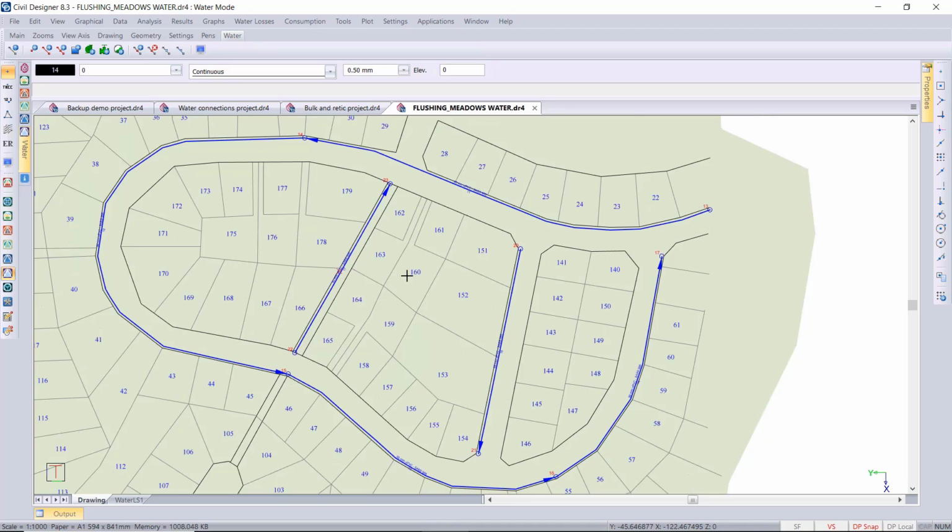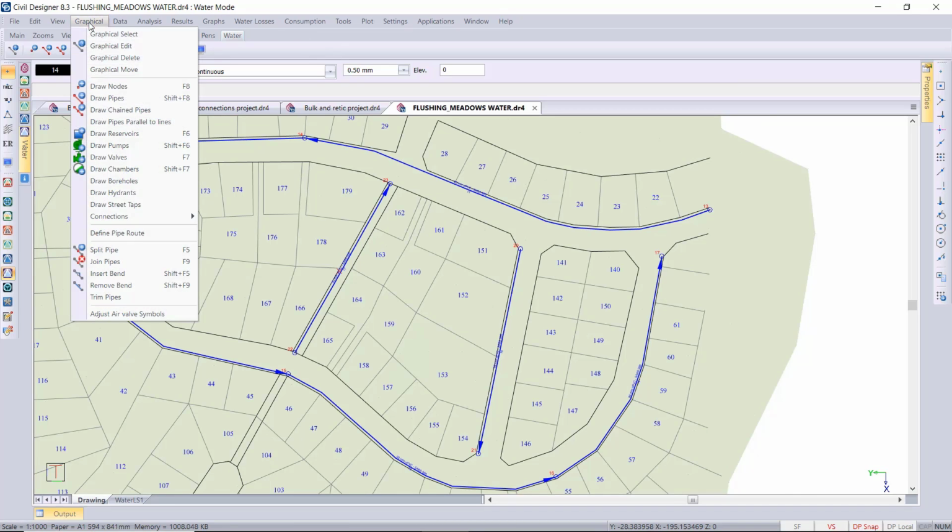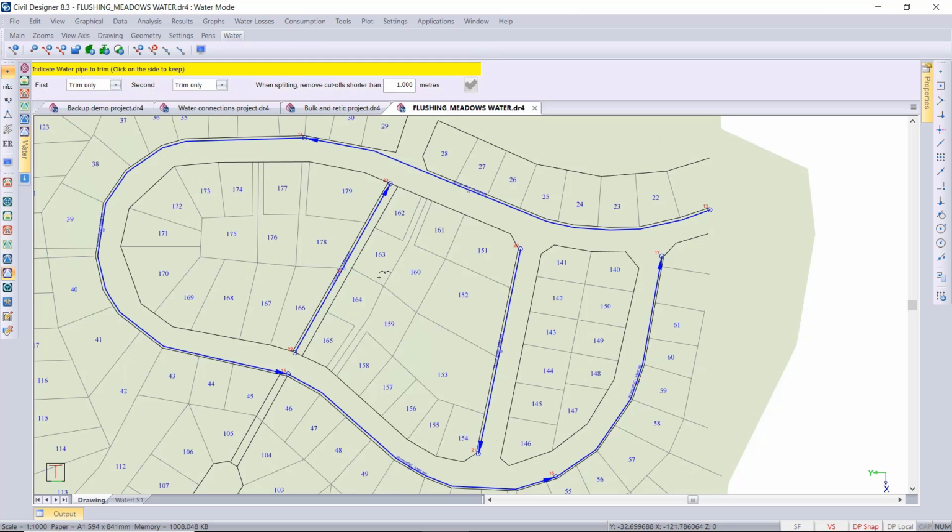Okay, then I want to show you the trim function, so you can trim your pipes to tie neatly to these existing pipes. So graphical trim pipe, and you've got an option to trim both pipes or trim the one to intersect with the other and just split the other pipe. So I'll just show you the first method where you're trimming both sides.